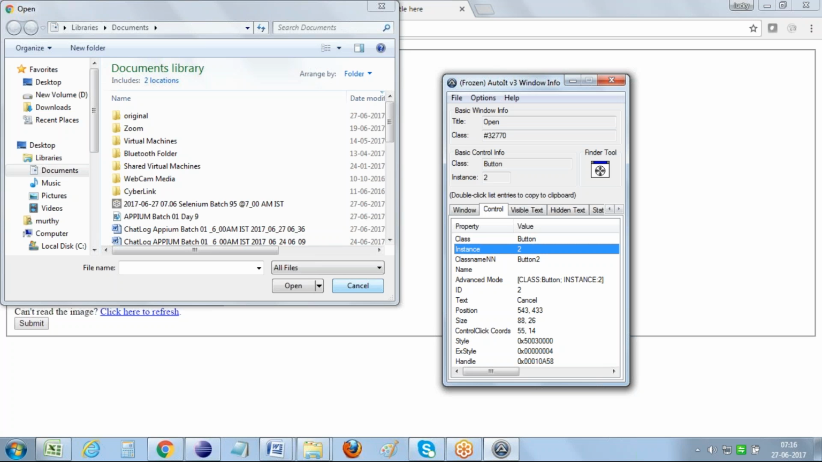Is it clear for everybody how to use this finder tool? Fine. The only thing we need to do is drag this finder and drop it anywhere you want. That's it. Automatically, it will display the window-based properties, the designed object properties, over there.